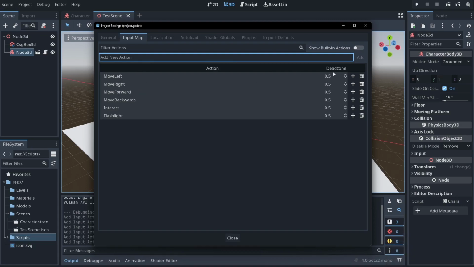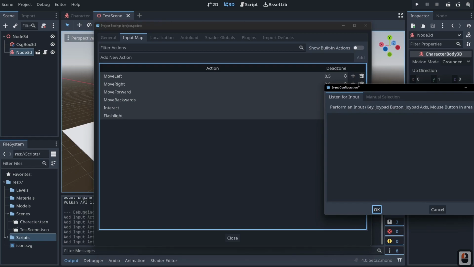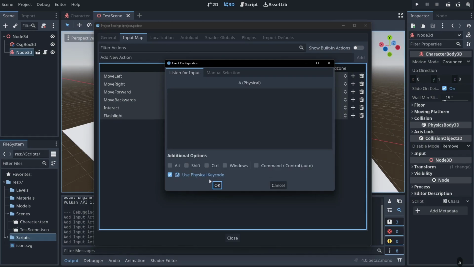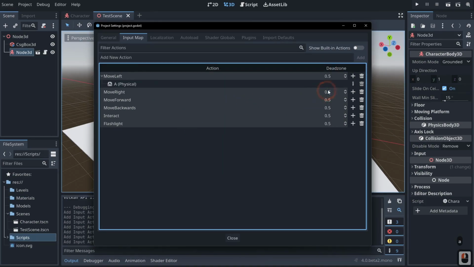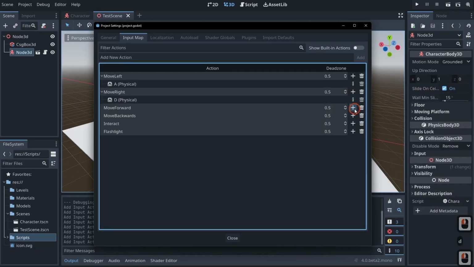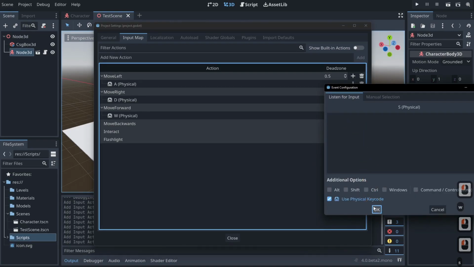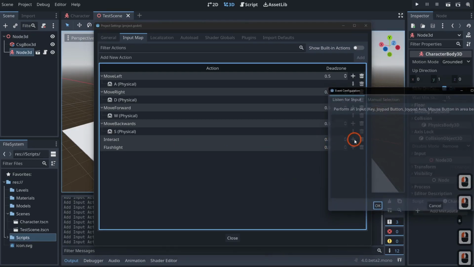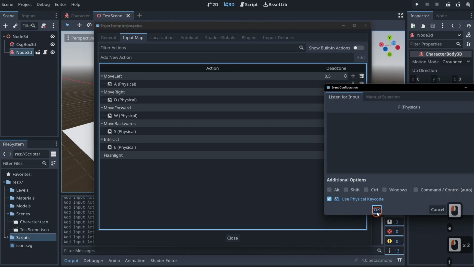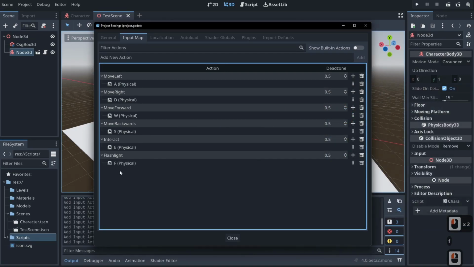So now we can just come over here, click on the little plus icon, and it'll listen for an input. So you just hit something like move left. So left is A for us. So hit OK. Move right is D. Move forward is W. Move backwards is S. Interact is E, right? And flashlight is generally F, so we'll go with that. And there we go.